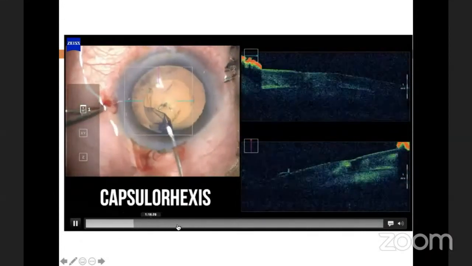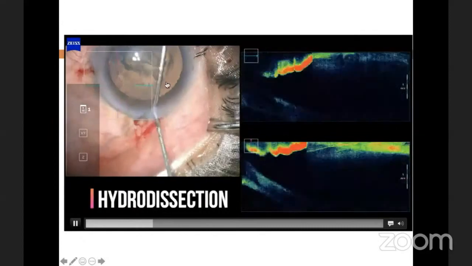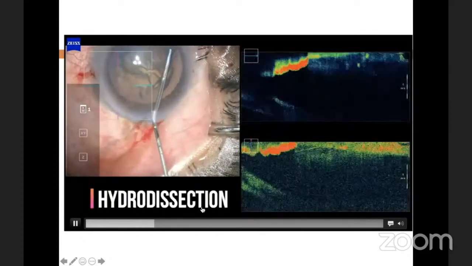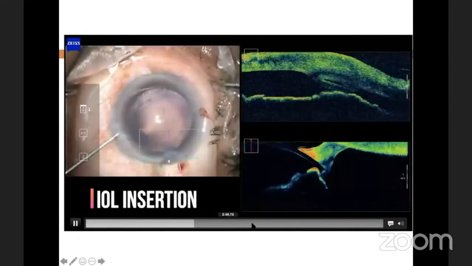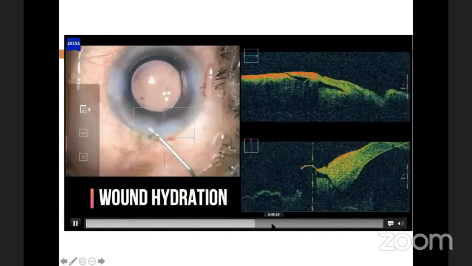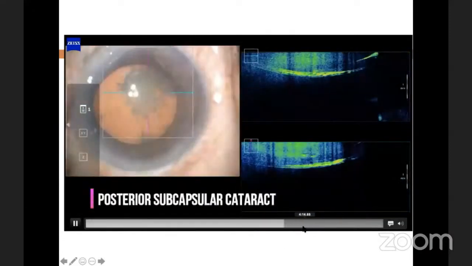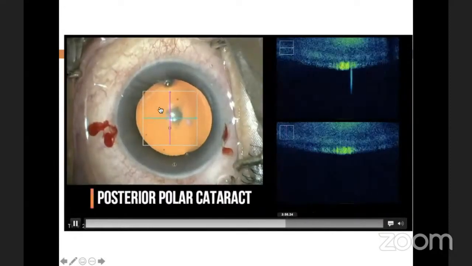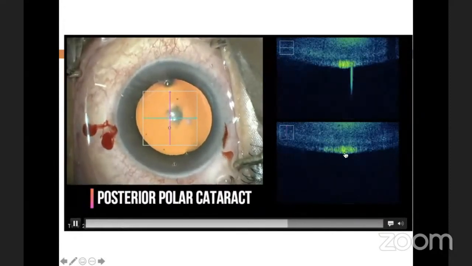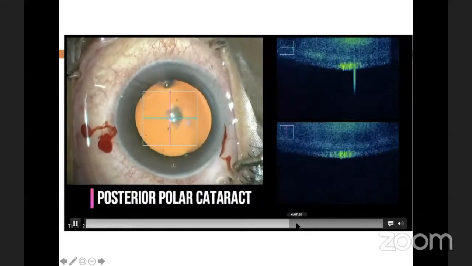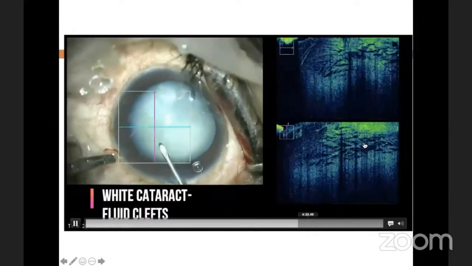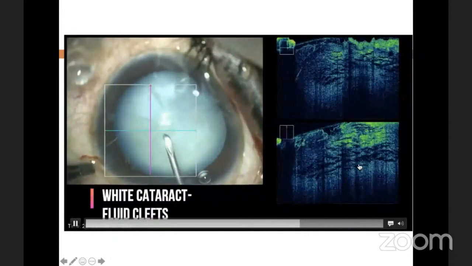Then this is the rhexis. So this hydrodissection wave can be seen here as well. And likewise, when you are hydrating the wounds, then you can make out whether the wounds are completely closed or not. If there's a posterior polar cataract, you can actually see whether there's a gap present here or not. And then if you have a white cataract like this, you can see that there are some fluid spaces.